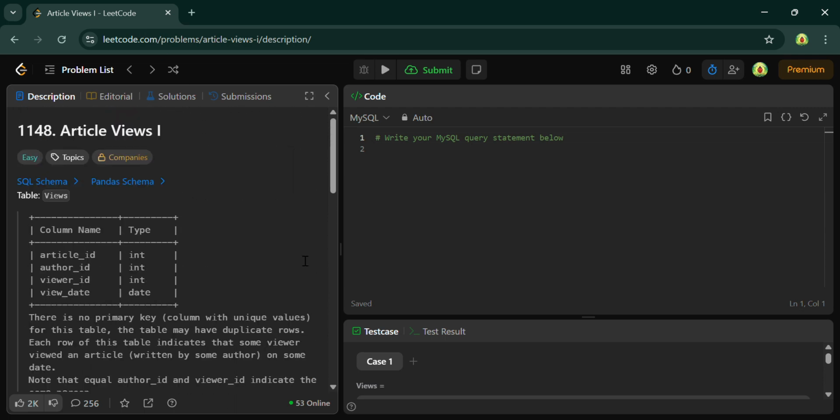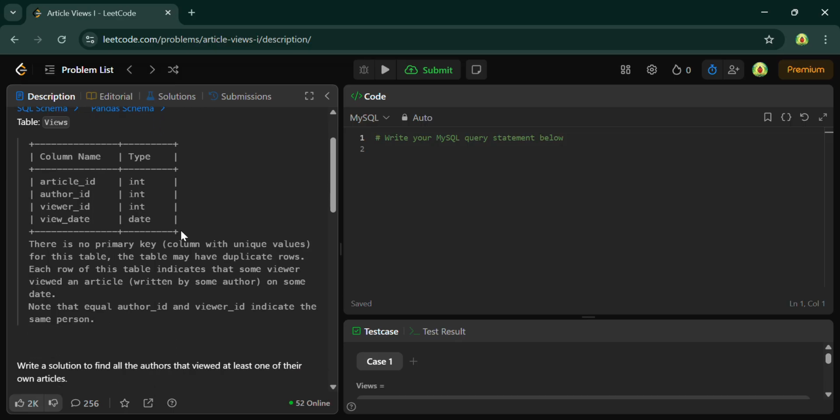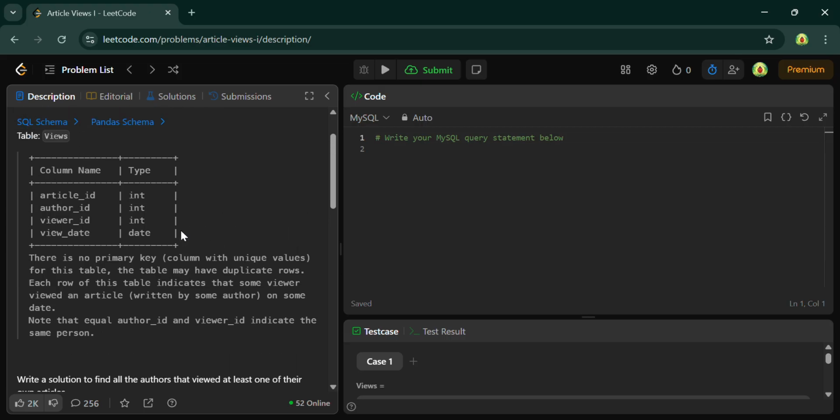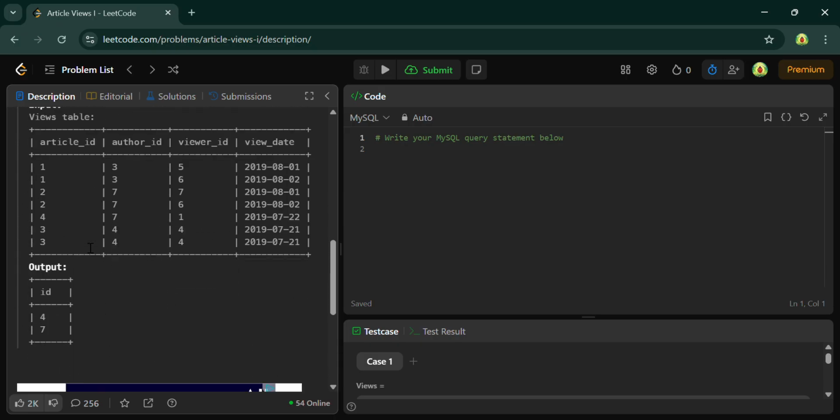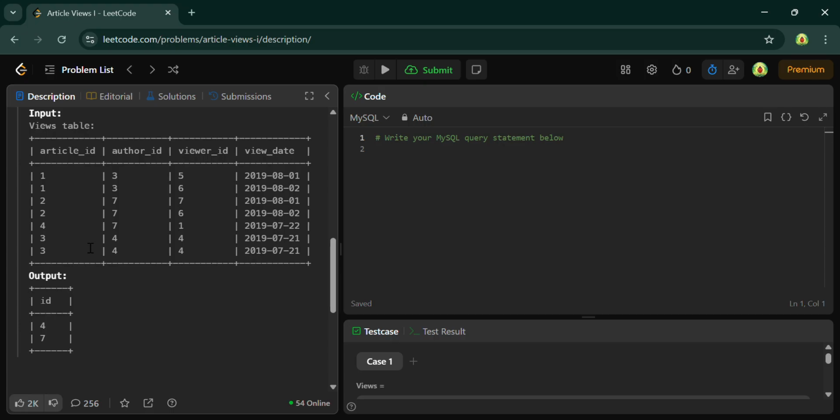Hello viewers, today we will solve one more question in SQL, which is LeetCode 1148. It is Article Views 1. Here we are given a table Views which contains columns named article ID, author ID, viewer ID and view date.